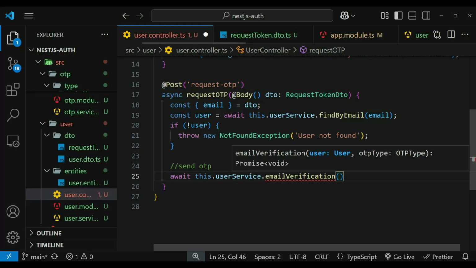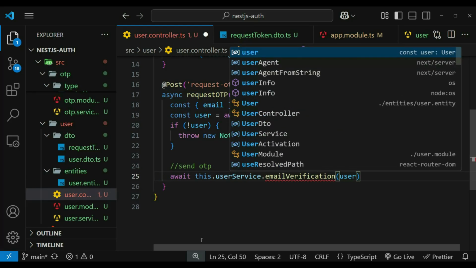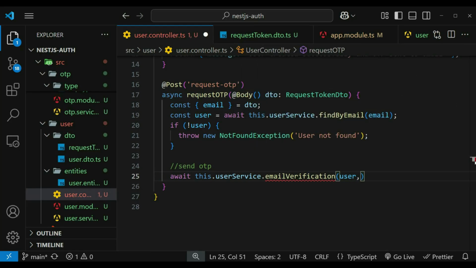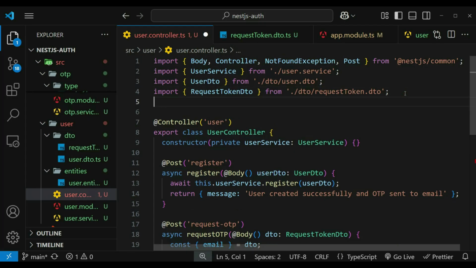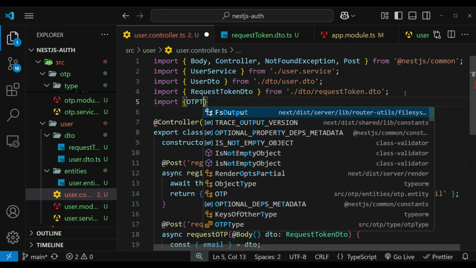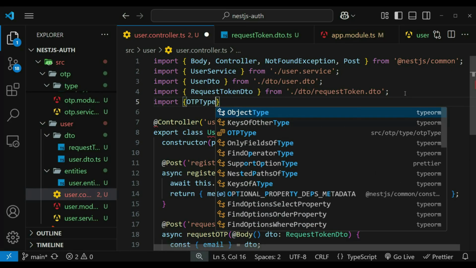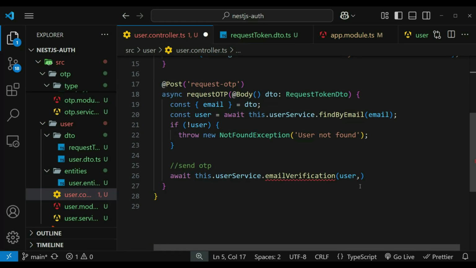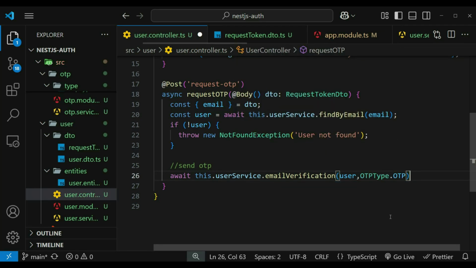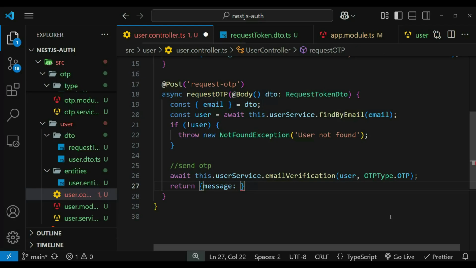If the user exists, we will generate and send an OTP. For that, let's call the email verification function. Then on success mail, we can return the OTP sent message.